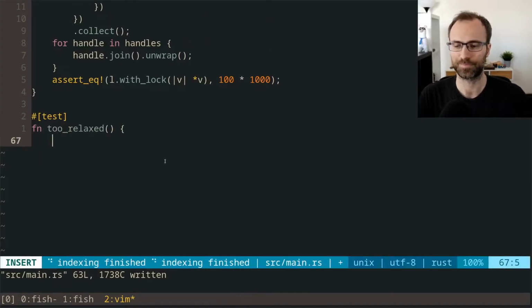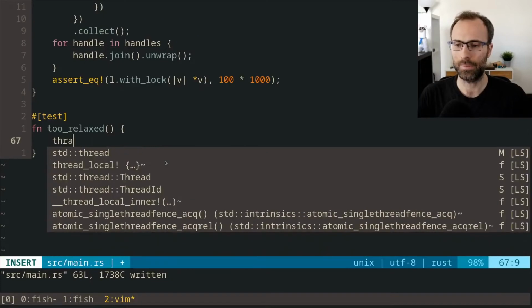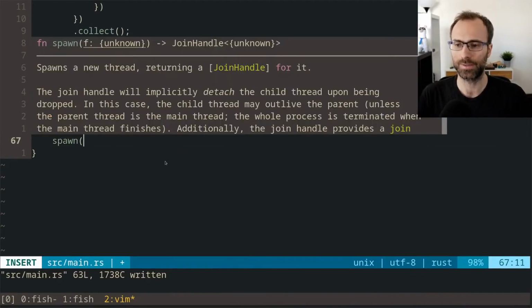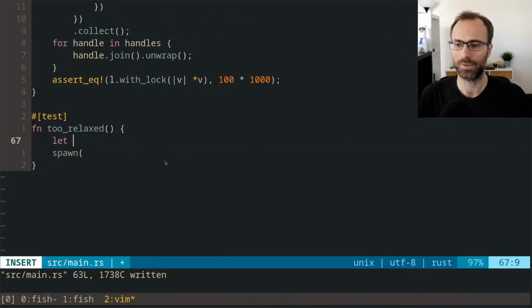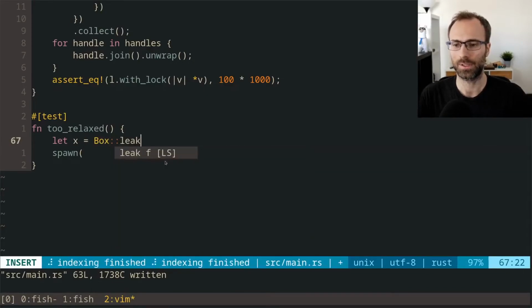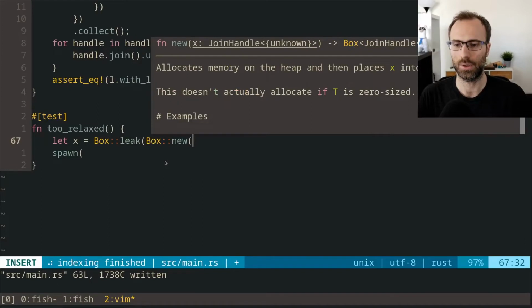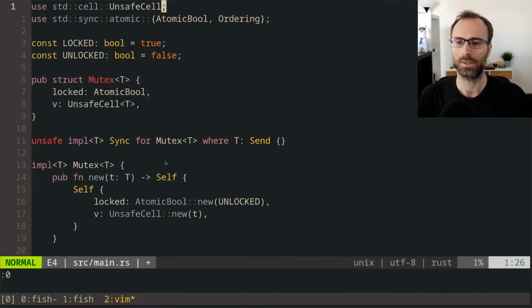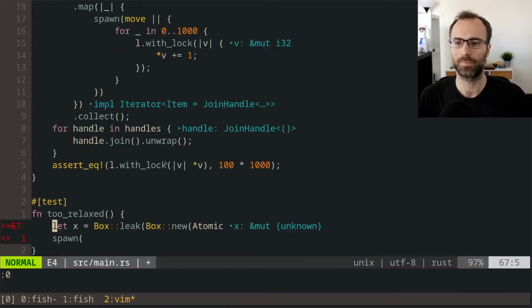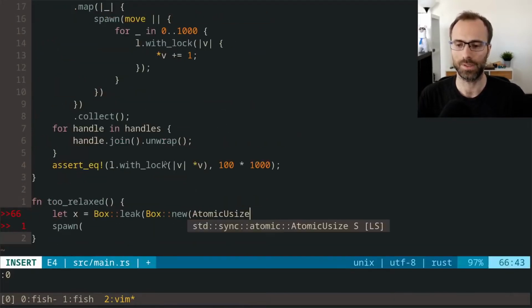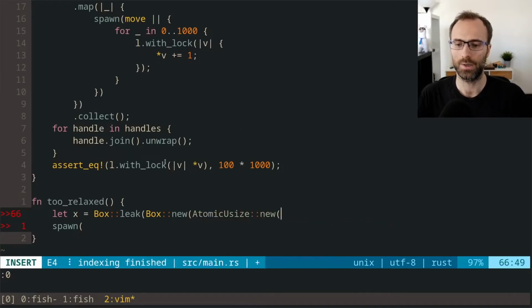So here's what's going to happen. I'm going to spawn two threads. I'm going to say X is Box::leak(Box::new(AtomicUsize::new(0))).